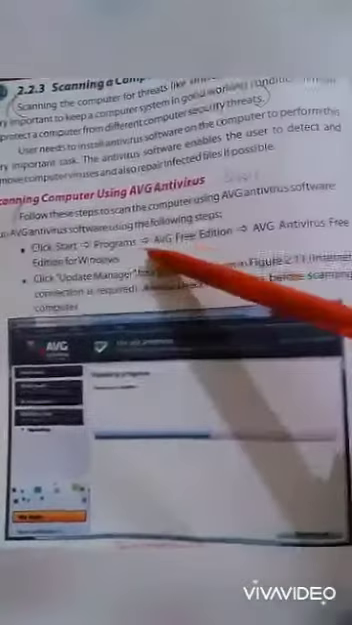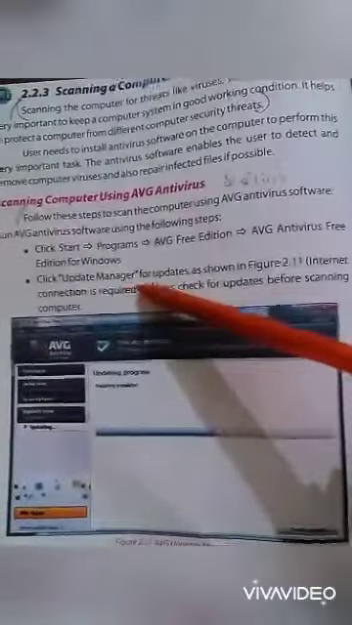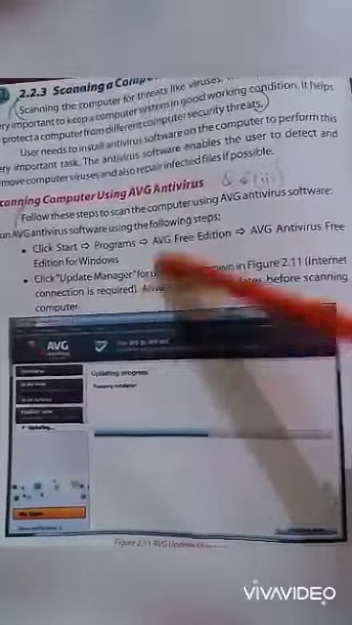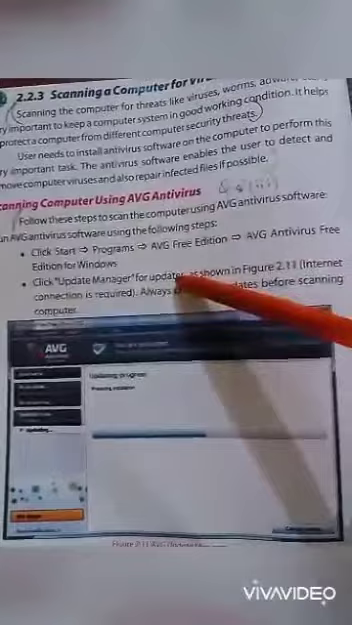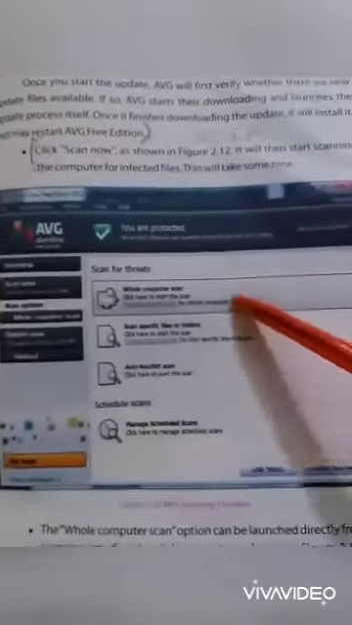Here we have the procedure: click programs, AVG free edition, AVG free edition for Windows, and then you click on update manager. All these things are available in your software. Once the updating process is complete, you scan your system. Updating is important because in this way the new files are installed in your antivirus.